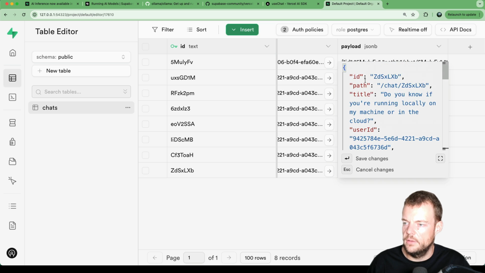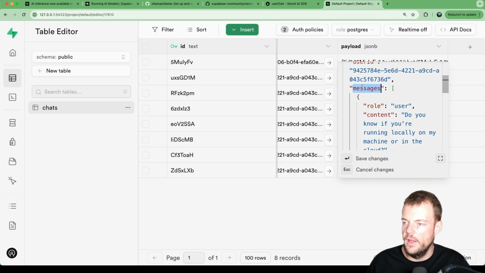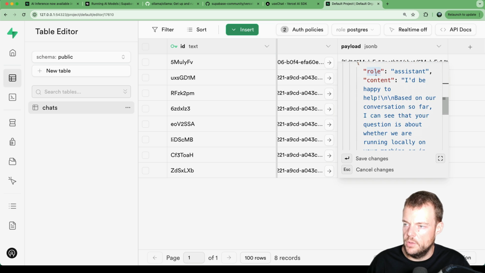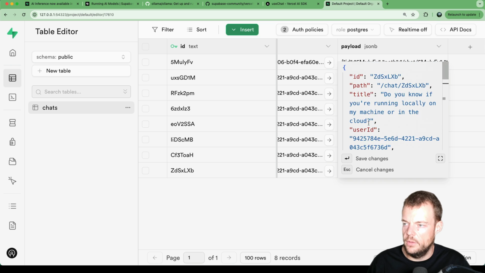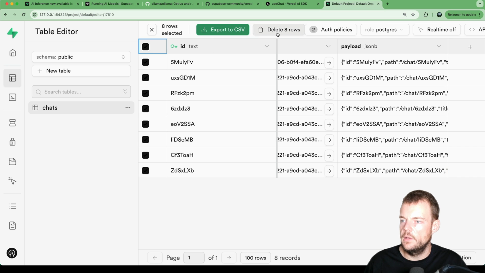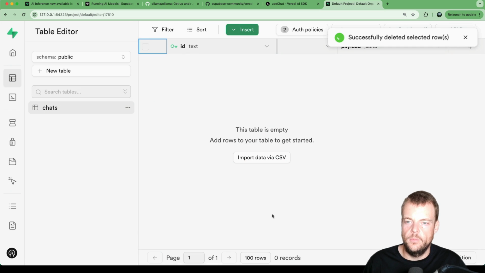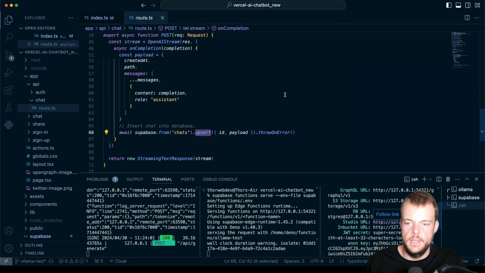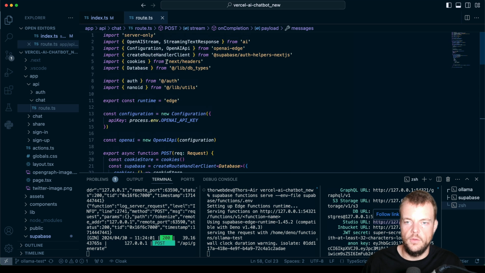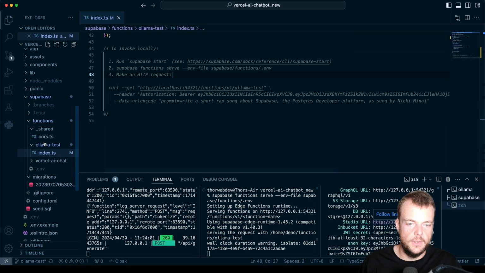Here we have a path, the title has a bunch of metadata, and then we have the messages where the role is user, assistant, all that context. Maybe we'll just delete these so that we can see our new messages coming in. So basically we just need to replicate this piece. And so we can go here.